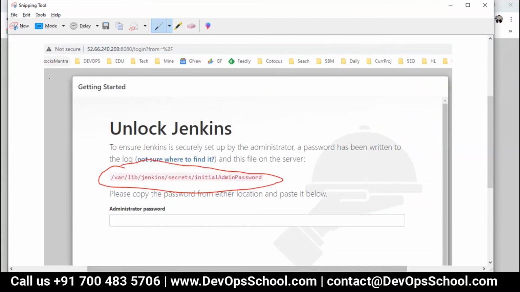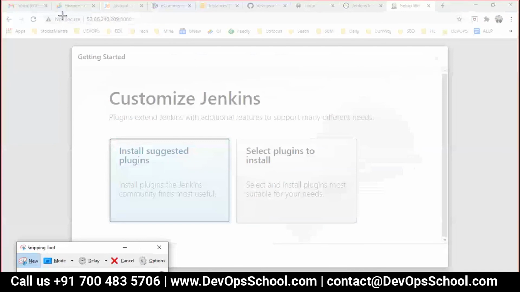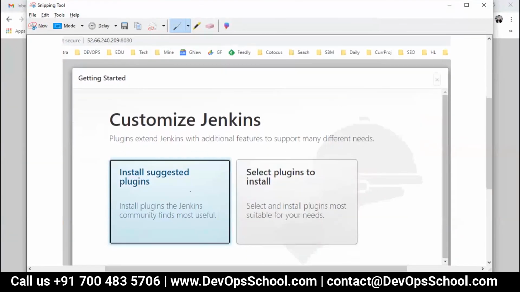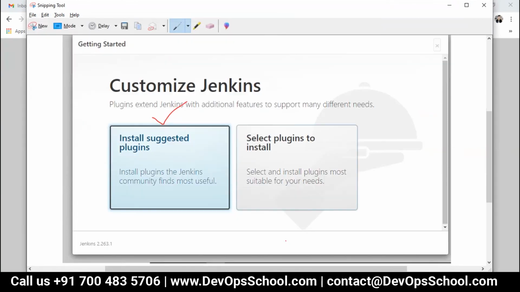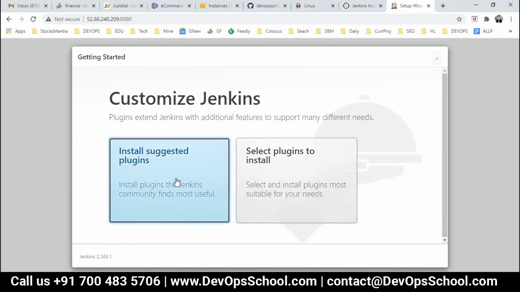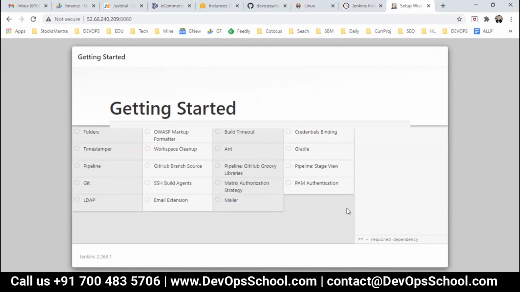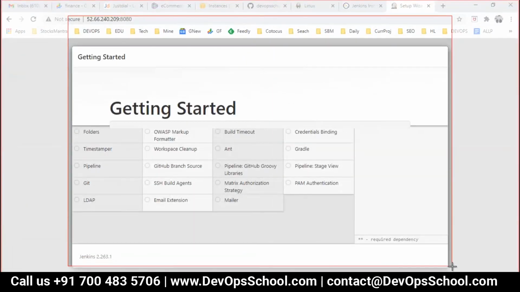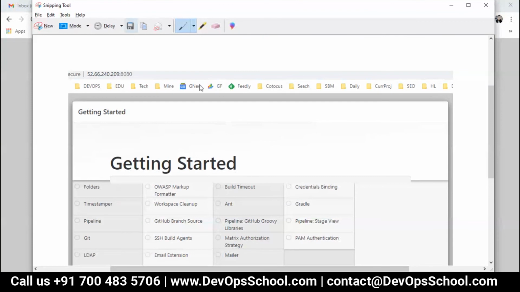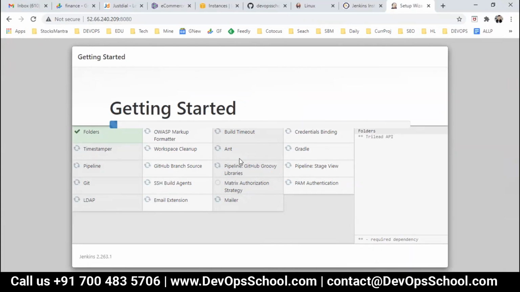Okay, now it'll ask you what you want. You want to install suggested plugins or select plugins to install. So you have to go this way. Okay, I'll post these images to you as well in future if you want to install it. So install suggested plugins. So now these plugins are being installed. This will take 3 minutes to install. So you can look at it. These are the plugins being installed here.